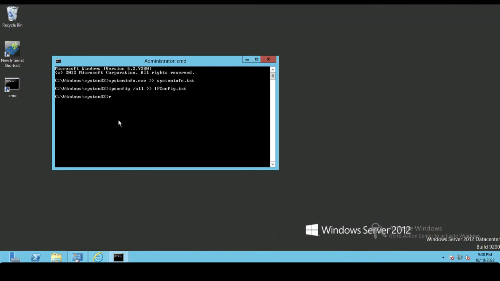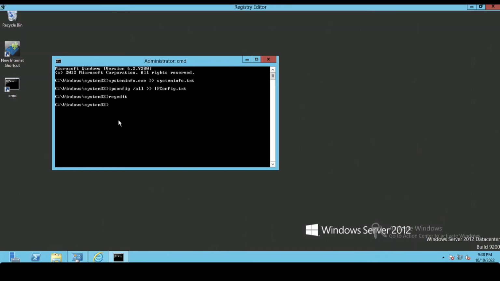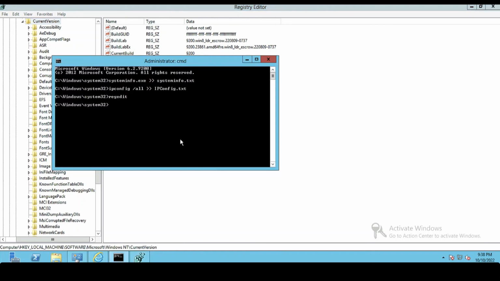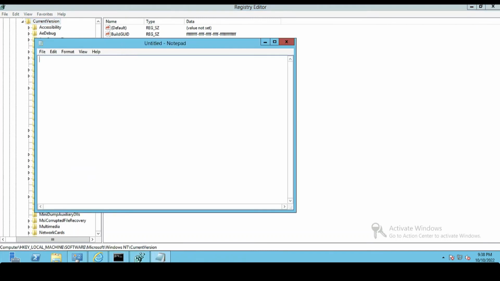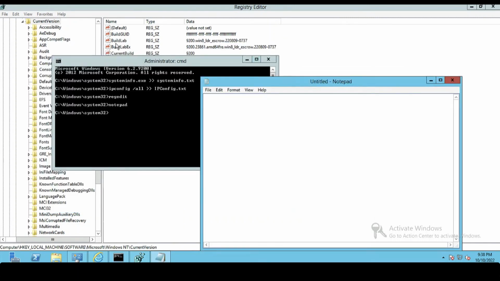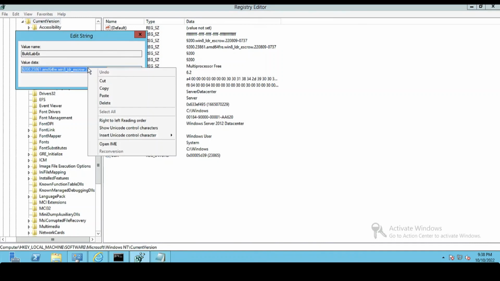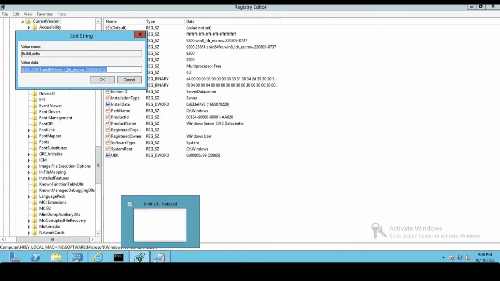The last two pieces of information that you need are the contents of some registry keys. So I'm just going to run regedit and navigate to HKEY_LOCAL_MACHINE, Software, Microsoft, Windows NT, CurrentVersion. And the two keys that we need to garner that information from are BuildLabEx. So I'm just going to open Notepad so I can copy the contents of those keys in. Not that one, BuildLabEx, there it is there. And I'm going to copy that into my text file.